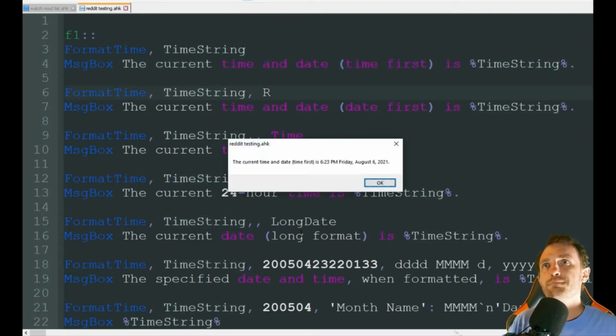So F1. The first one's pretty basic. It's just FormatTime, TimeString, nothing really fancy at the end there, and that's just going to grab the time and date. It pretty much grabs everything: PM, Friday, August 6th, all that.